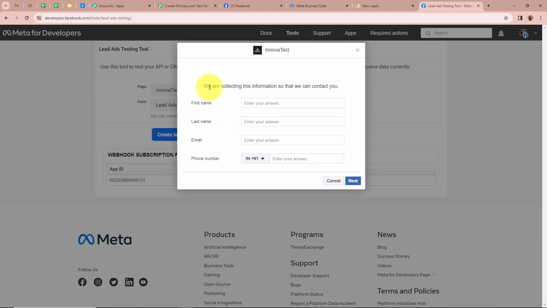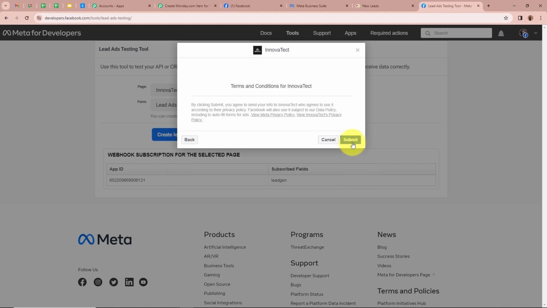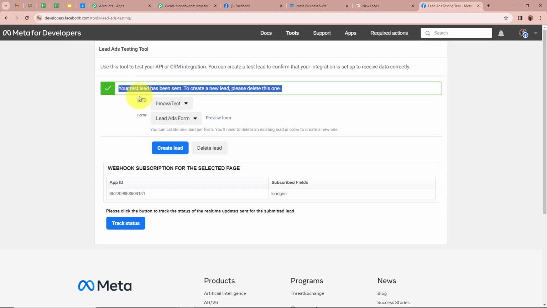So this is the form that I've created, and it is asking for the first name, last name, email and the phone number. So we're going to fill in all the details. Firstly, for the first name, I'm going to write dummy, for the last name user123, for the email dummyuser123@pabblytudes.com. After that, lastly, for the phone number, I'm going to write in a dummy mobile number. After filling all the details, I'm going to click on next and then on submit to submit the form. As over here you can see it says your test lead has been sent.